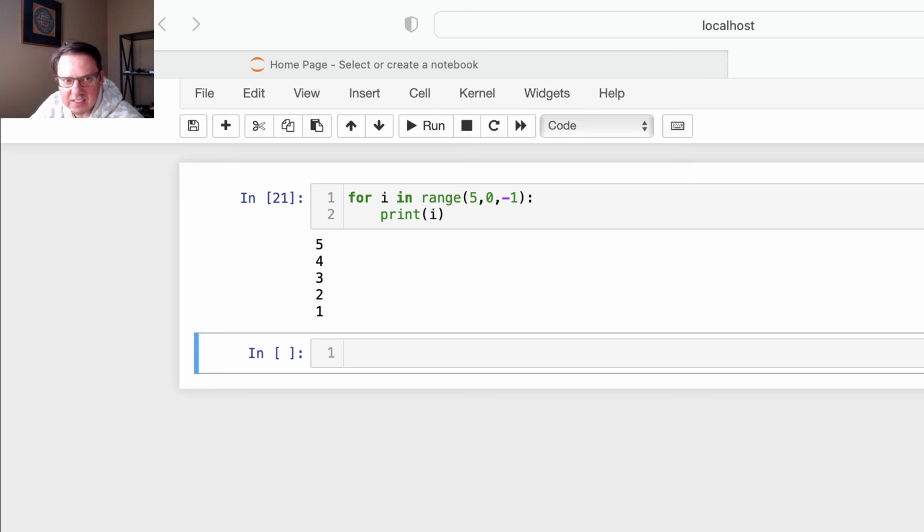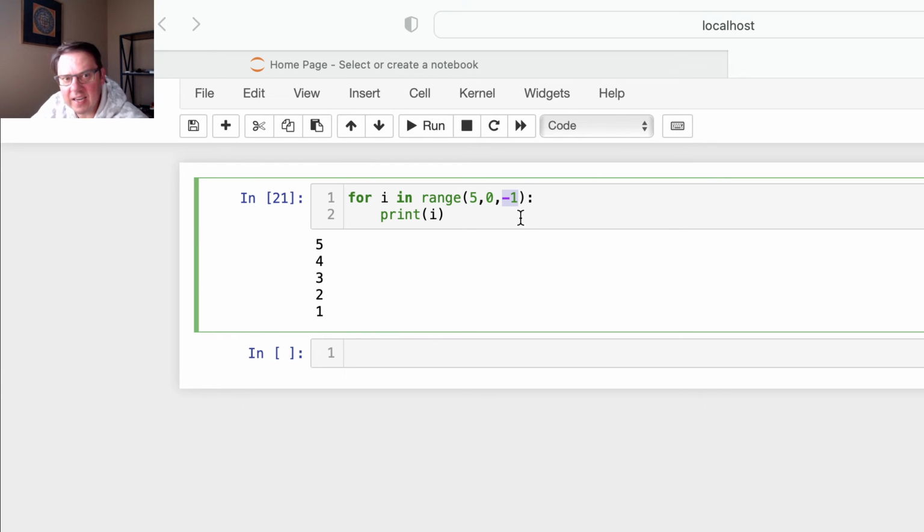And then I would need to change that step from a positive number to a negative number. And again, if this is a little bit confusing, you could always think of that minus sign as direction. When you have a positive step, then you go from left to right. However, if you have a negative step, then you go from right to left. And you see now we get 5, 4, 3, 2, 1. So that's how you could go in descending order.